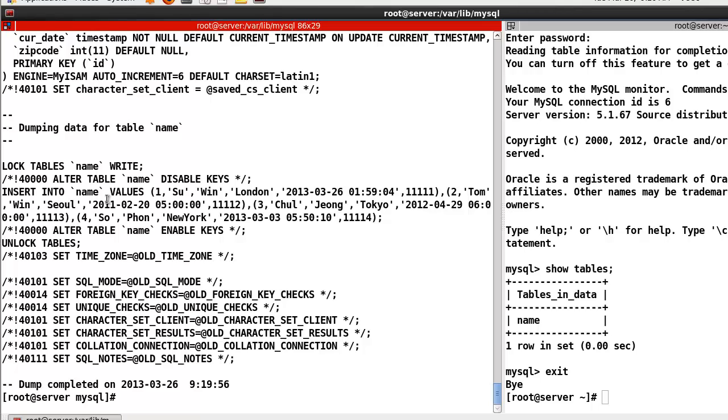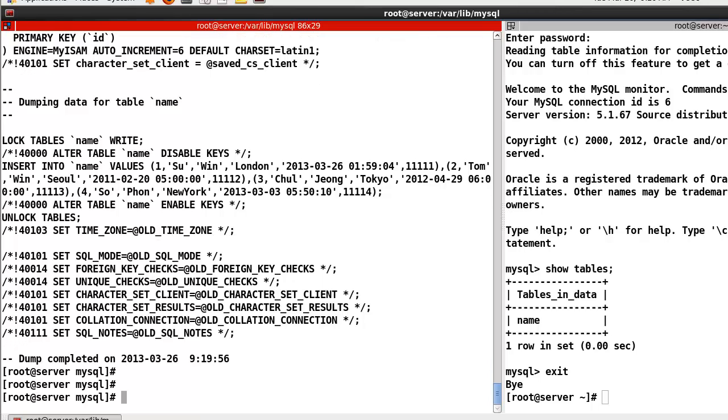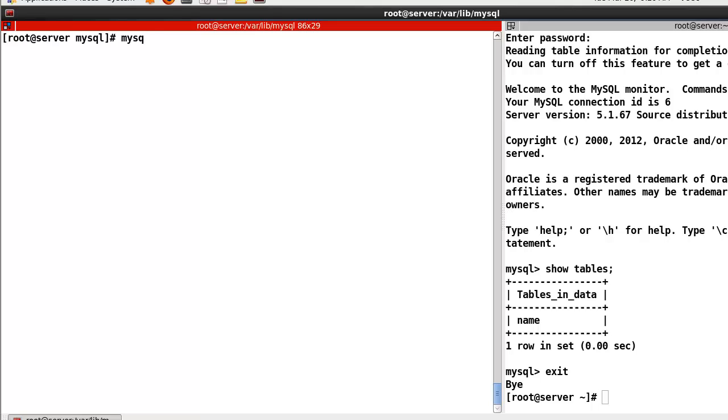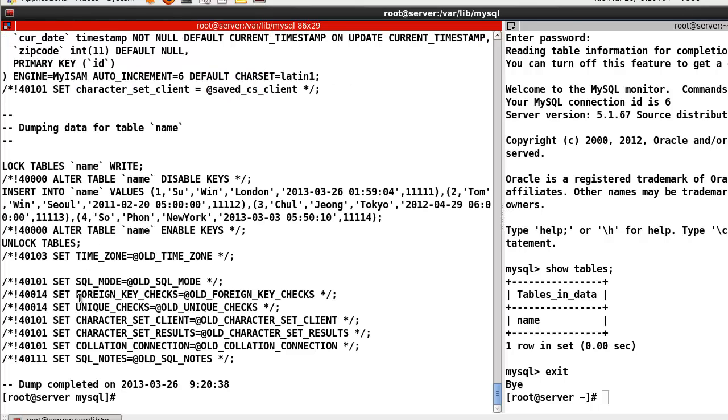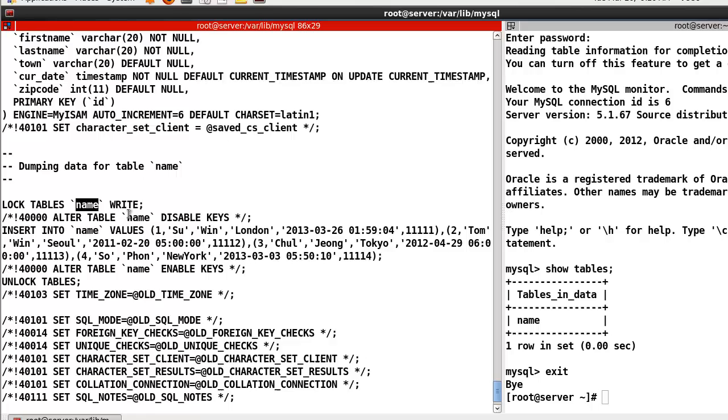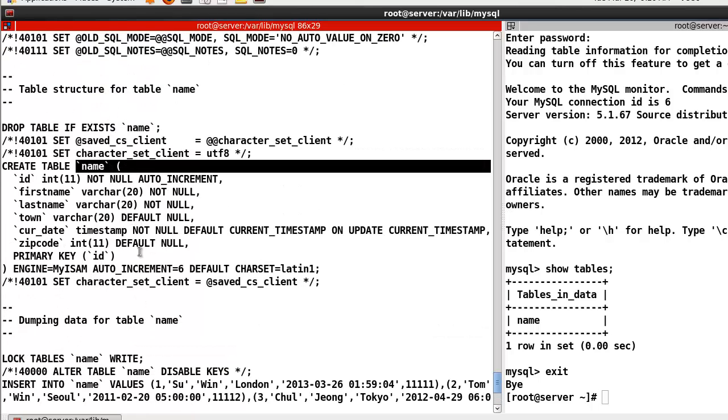Okay, and after that, only the tables. Okay, table, MySQL dump -u root -p. In my case, now data only name. Like this. In this case, let's try to back up the table like this: root 1 2 3 4. Okay, now the table. So here you can find only one table, the name table, like this.